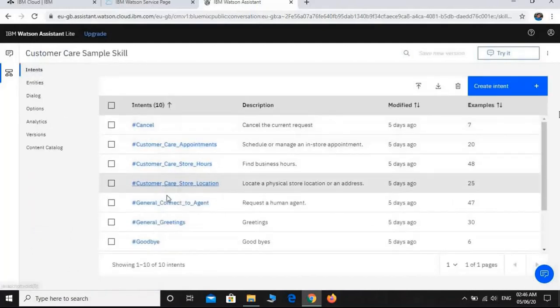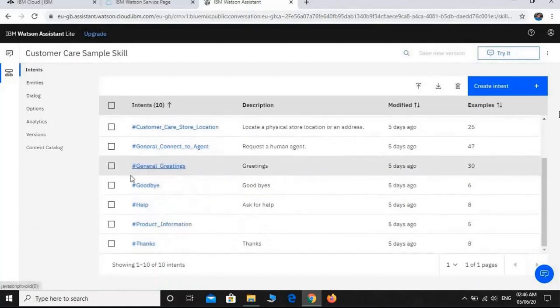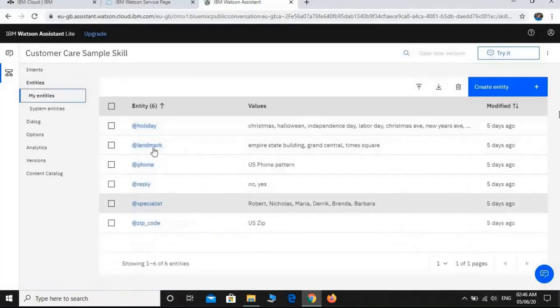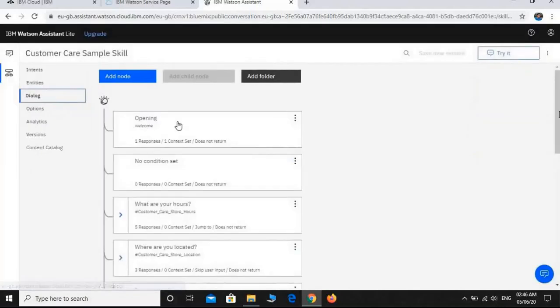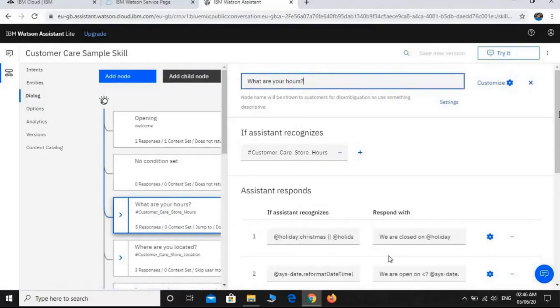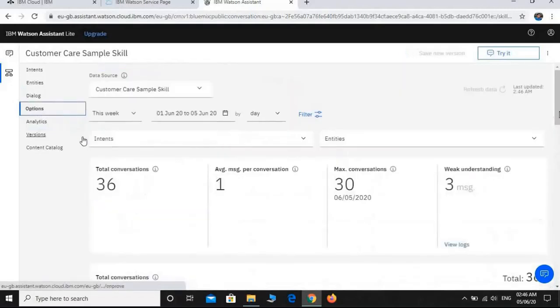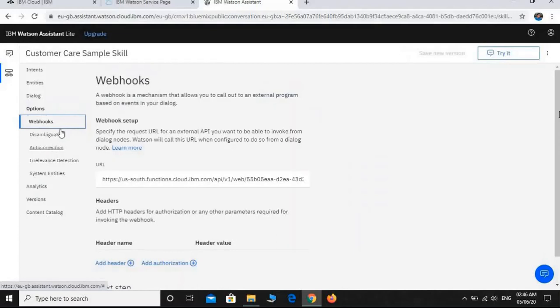So now we are going to visit intents. There are some intents which are seen on the screen. Now there are entities. These are the dialogues. There are many options, we can go through all this. This is the webhook. This is very important. We will use this later.